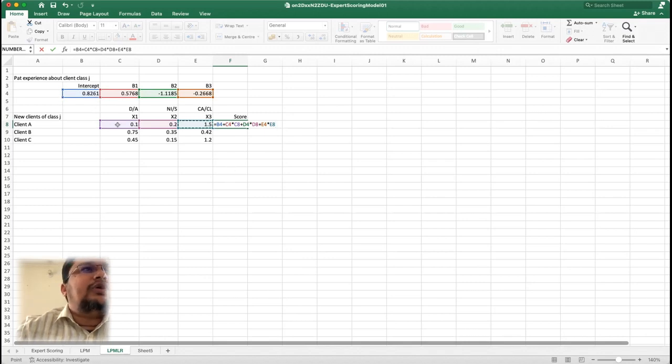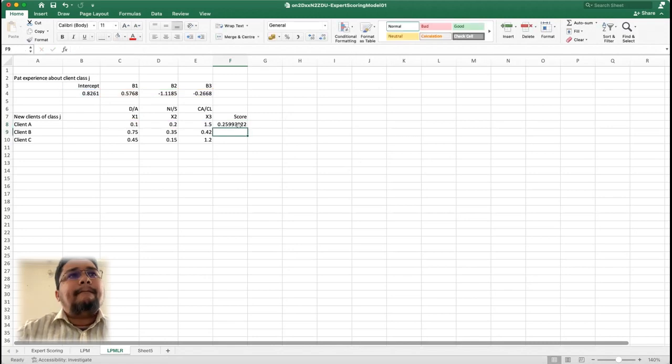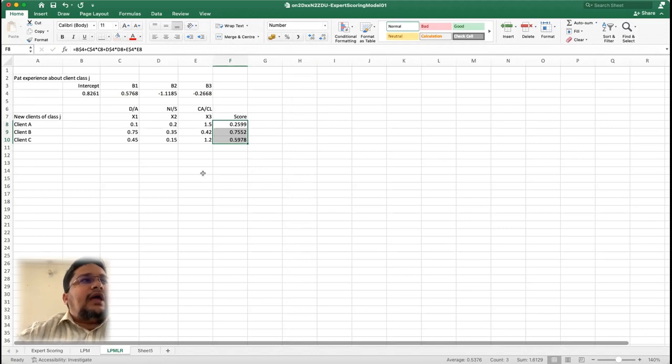So what we want to do here is get the fourth row fixed so that when we copy down, all the fourth rows will remain constant. Okay, so before 4, we'll type a $ sign so that we can copy it directly. So we have got the scores. For client A, the score is 0.2599. For client B, the score is 0.7552. For client C, the score is 0.5978.